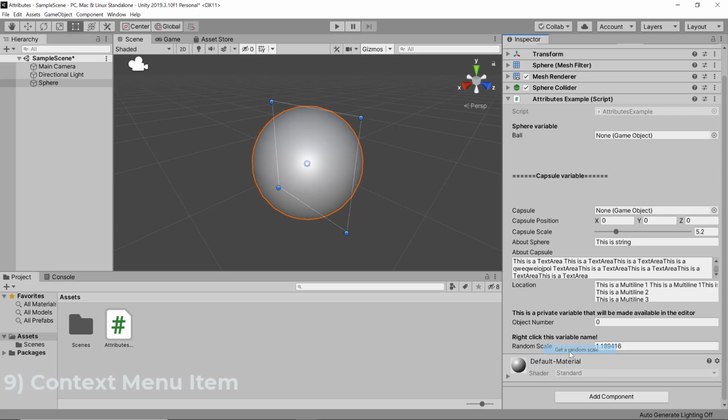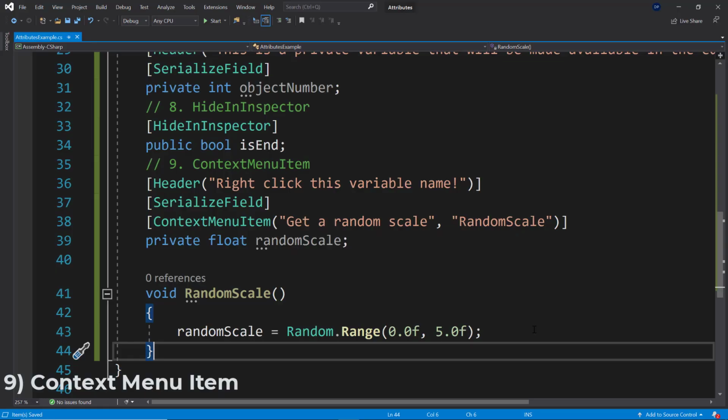So you can see here it's 2.25, and once I do that once again, it will give me another random value. And that is pretty cool if you want to have it in the play mode. So once you're in game mode and you test your game and you just want to have random values, or you want to execute some code directly through interacting with the inspector, that's what you can do. So let's look at the context menu item.